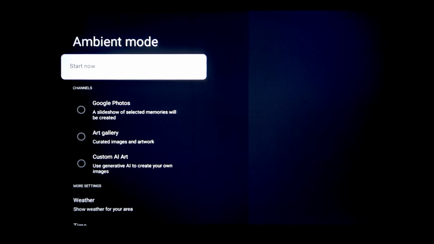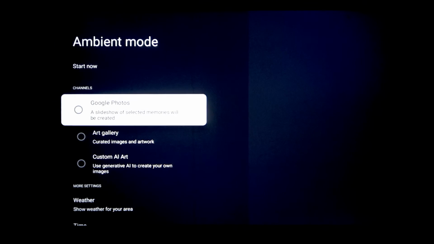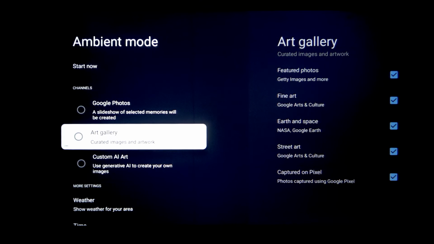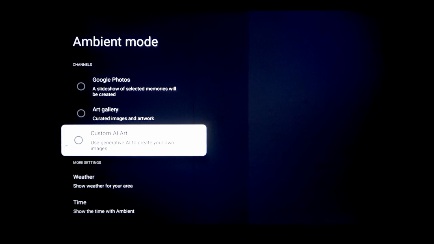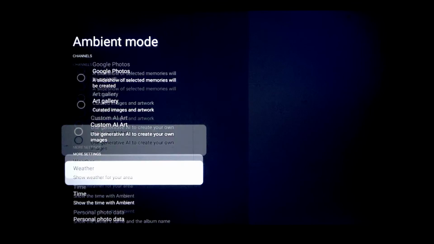You can start it now if you want. You can find different channels, which means that you can either do a slideshow of selected memories on Google Photos. You can also select art gallery that will automatically set different images from some Getty images, Google Arts and Culture, from NASA and stuff like that. And you can also do custom AI art and create your own images with that.